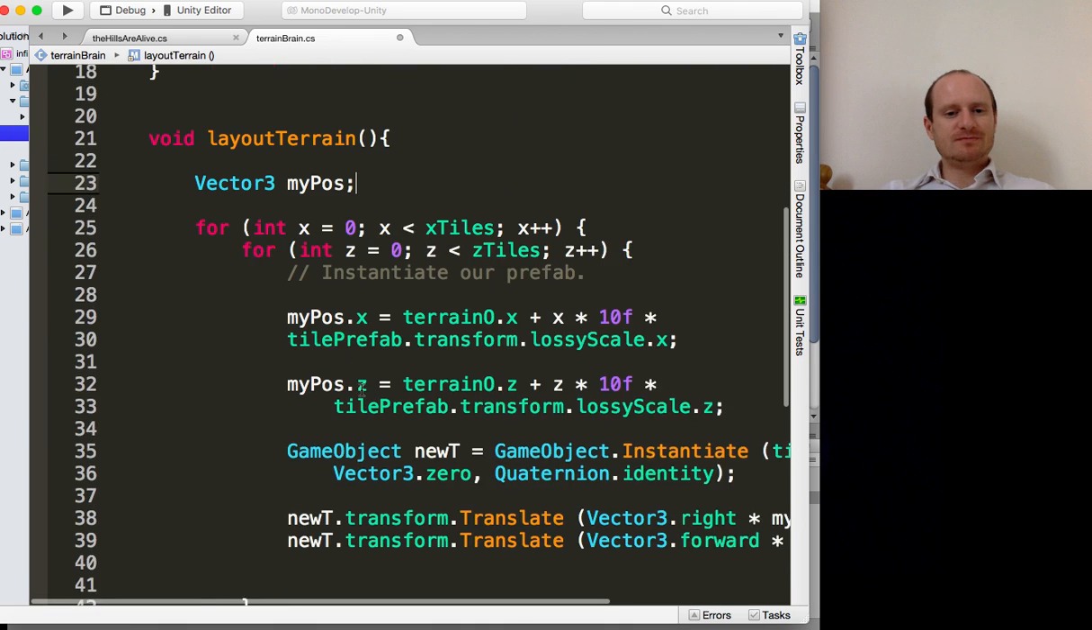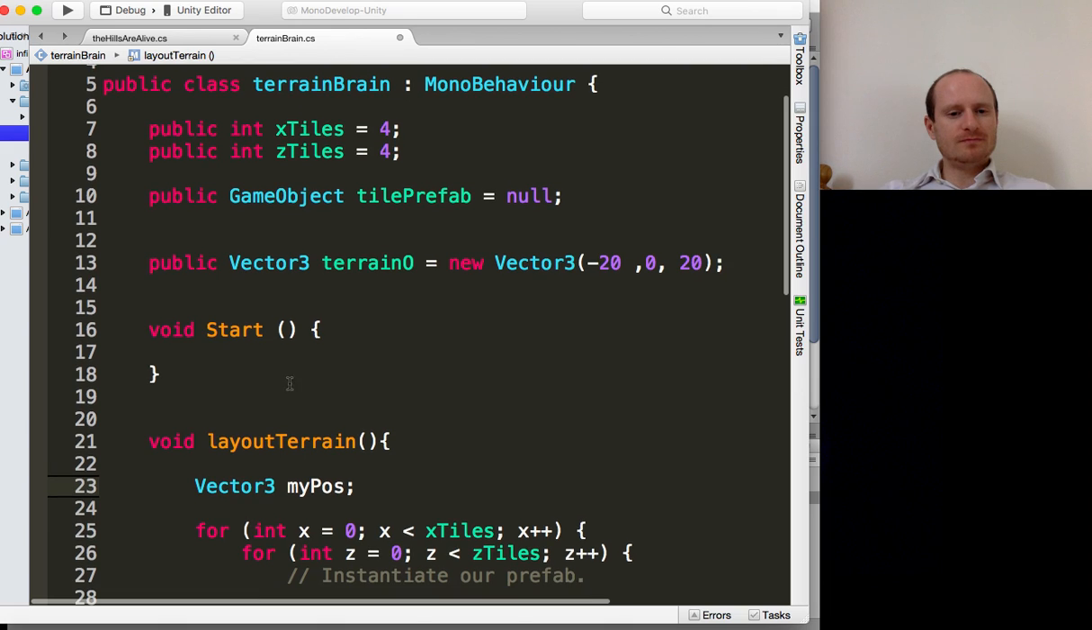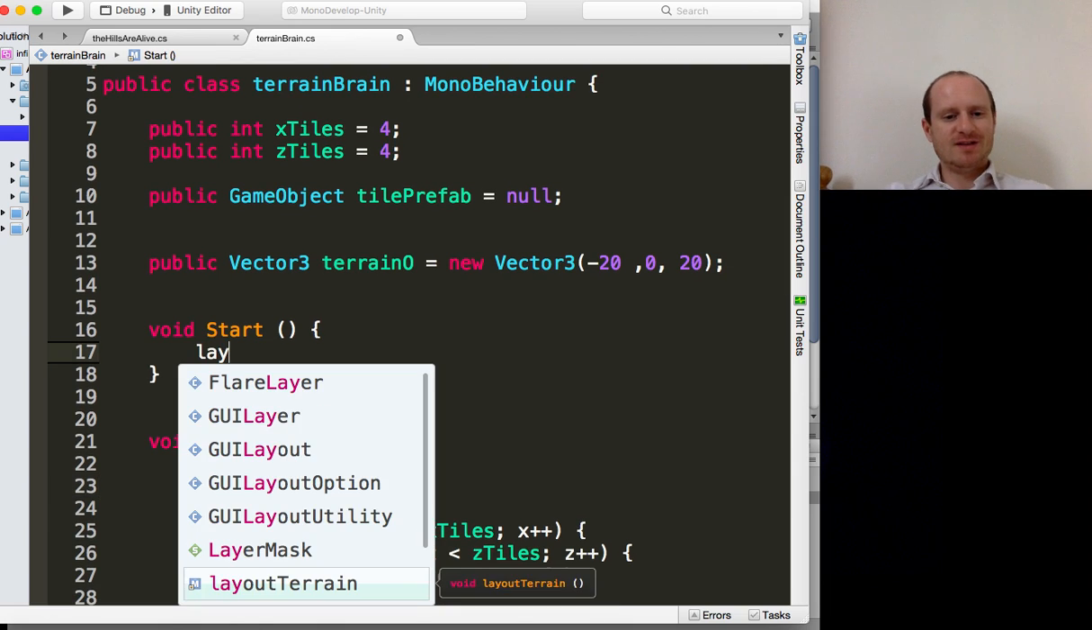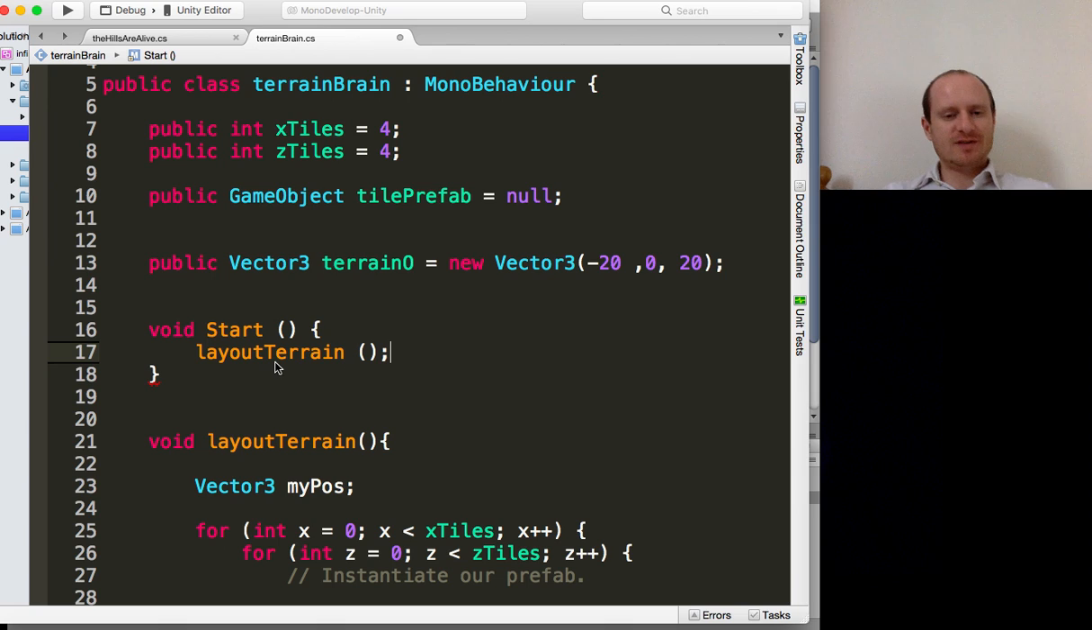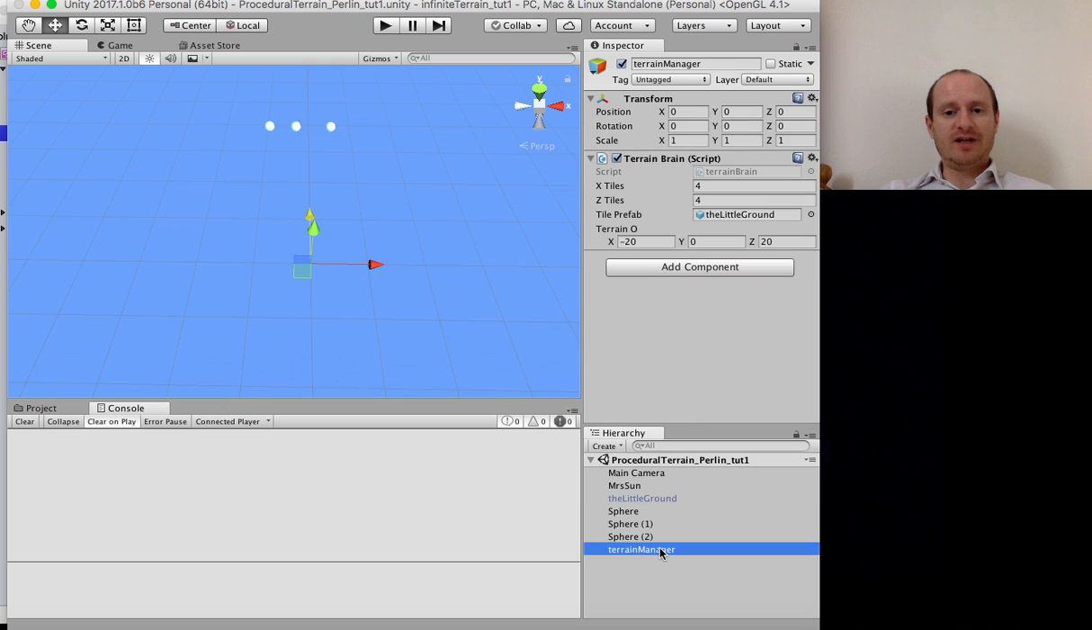So we should call this function. When we start, what I should also do is disable our little ground. I'll just save scenes, save project, so everything's intact. So there's nothing in our scene except these 3 balls, and hopefully the terrain manager will kick in and create us 16 tiles. So here we go.